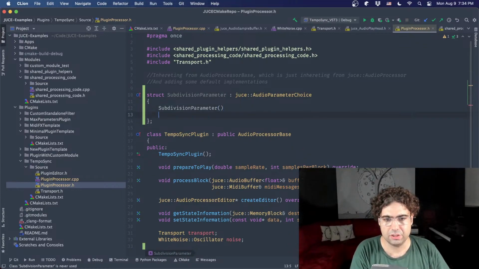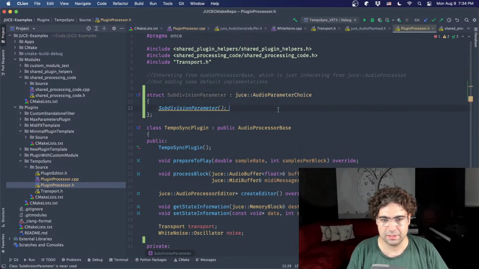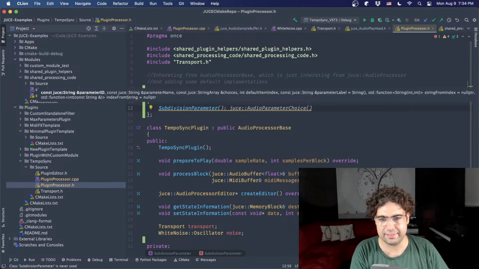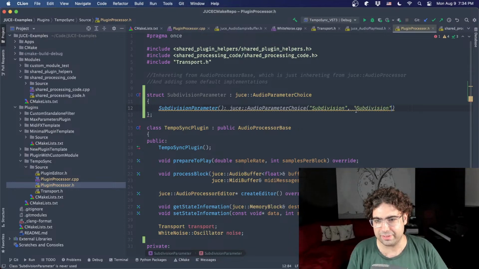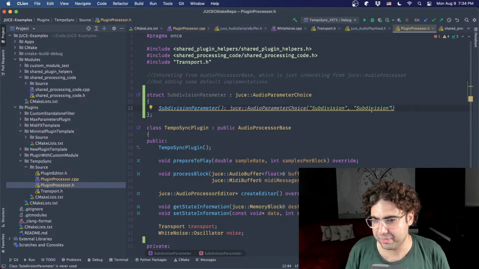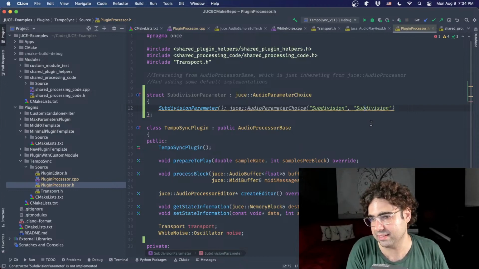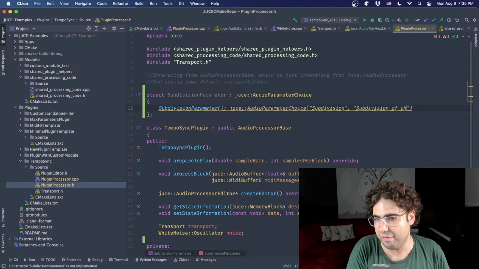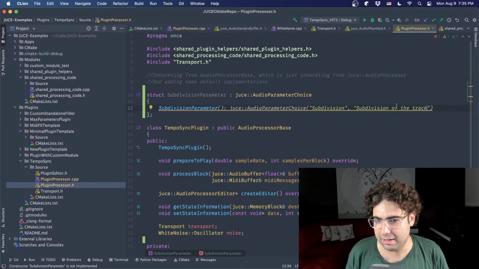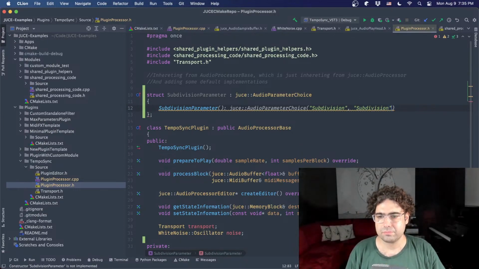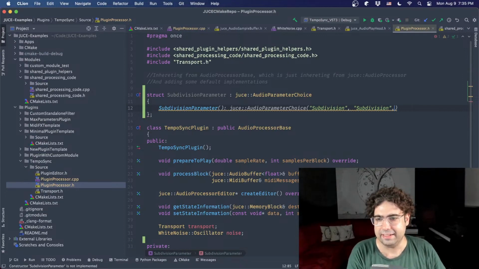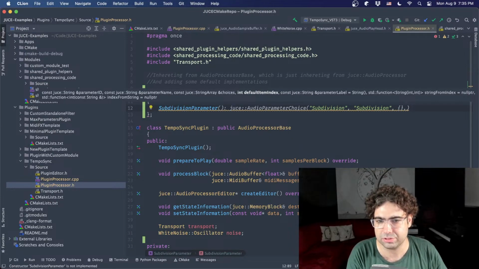In the constructor, we need to initialize the base class and give it stuff like the name, so like subdivision. I think this is actually the parameter ID, and the second one is the name. They look the same, but sometimes the name has more things, like the name might be subdivision of the track. It might have a more interesting description. Then I need the choices, I'm going to add this in a second, and the other thing is the default.